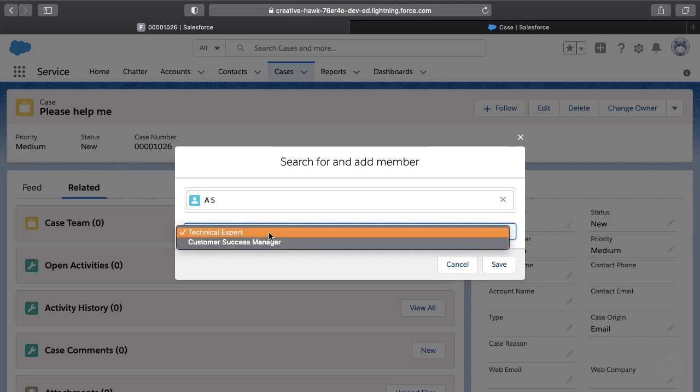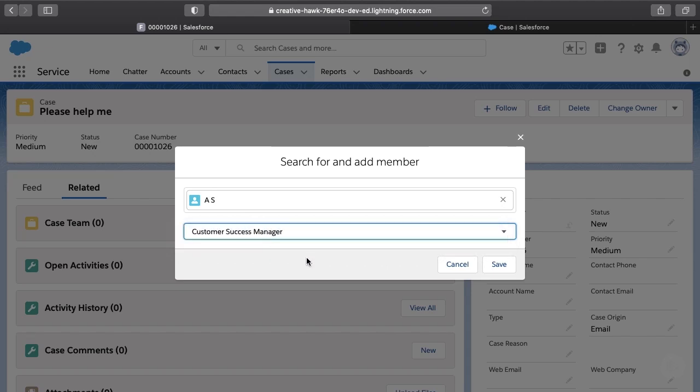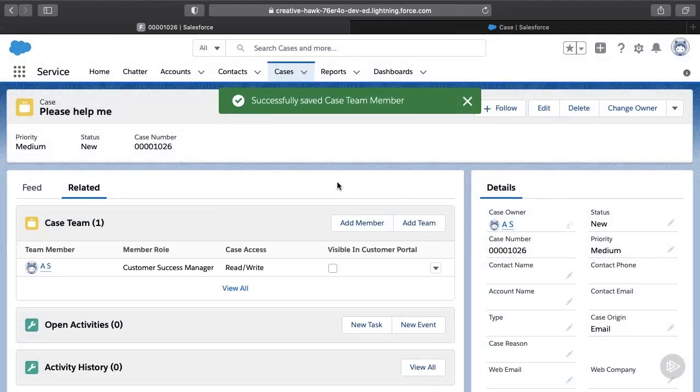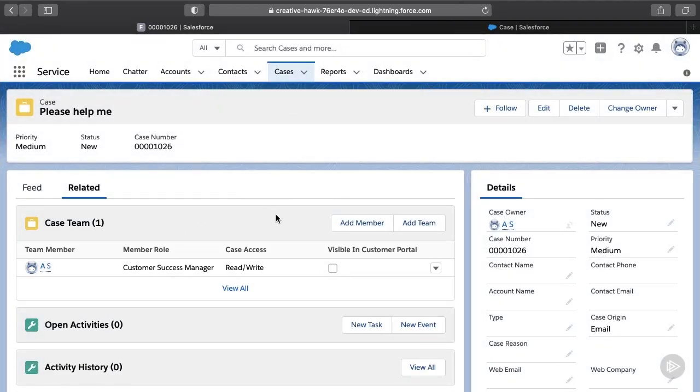If I select technical expert, I will only get view access to the case. If I select customer success manager, I will get both read-write access. Of course, because I'm the owner of this case, I already have all of those rights. Here, this is just for demonstration purposes. You would assign this to another team member, of course. So you can see that I am now added to the case team. I've got the right role assigned to me, and I get full read-write access to the case.